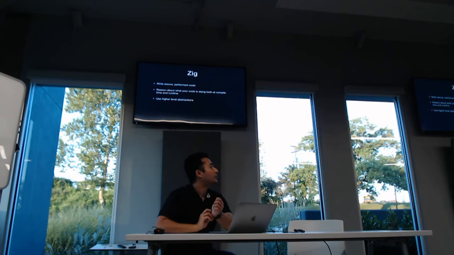And it'll let you use higher level abstractions. So tagged unions, errors, optional types, sets, bit fields, right? You can represent them really well.